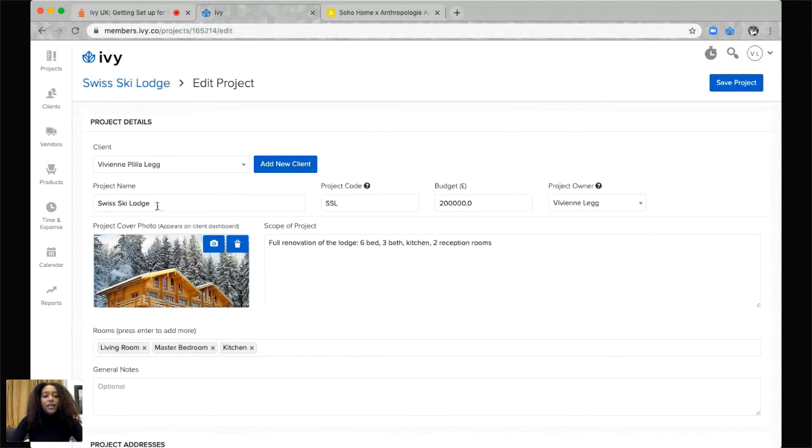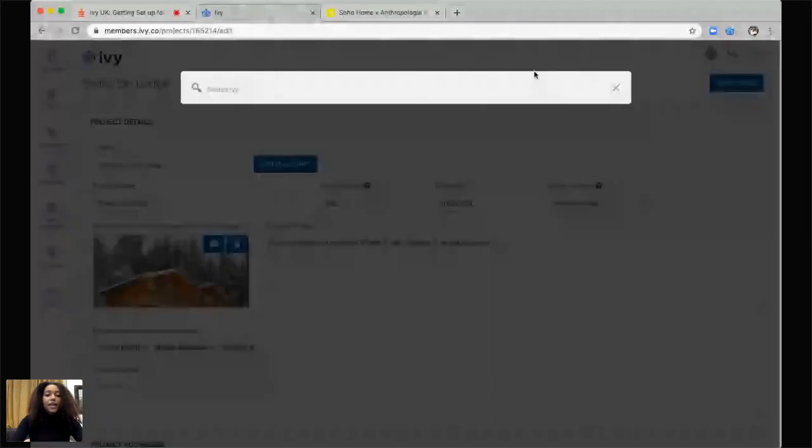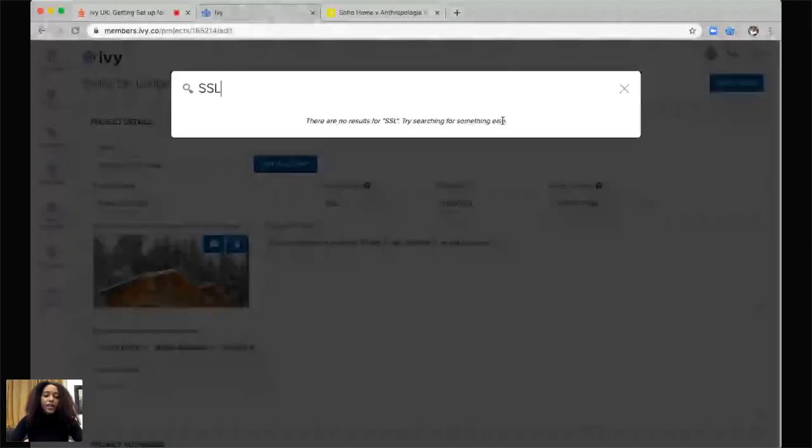Next, I would add in a project name followed by a project code. The project code is extremely important because, as you saw in the global dashboard, it appears next to any document that you create for that project. So this is SSL. If you copy this and then you paste it into the top right-hand side, you'll see a spyglass. Paste it in here, you'll be able to see any documents at a snapshot. So currently I don't have any documents associated with this code, but you'll be able to see any purchase orders, proposals, or invoices.